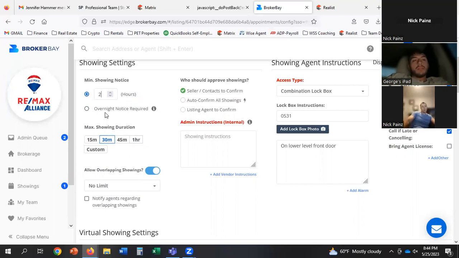But you could also require overnight notice. The problem is, for example, if somebody decides at 8 o'clock in the morning they want to see it at 5 o'clock that night, Broker Bay won't even allow them to attempt to schedule it. So I don't like the overnight thing because somebody might give you plenty of notice, they might give you 10, 12 hours notice, but because you have this, they won't even let them request it.